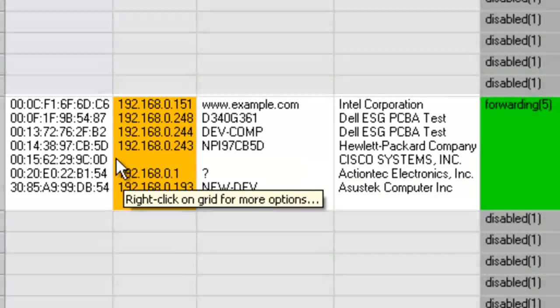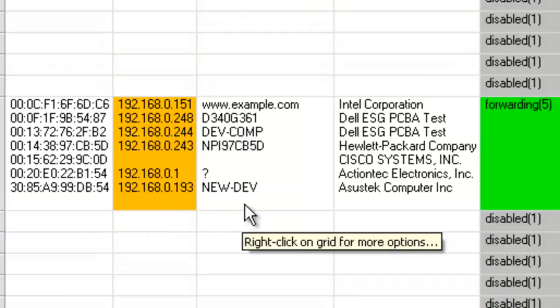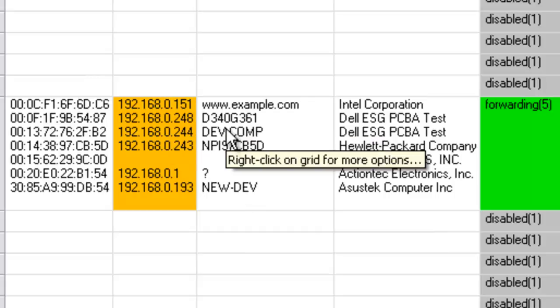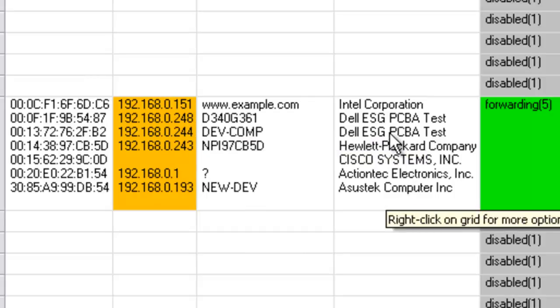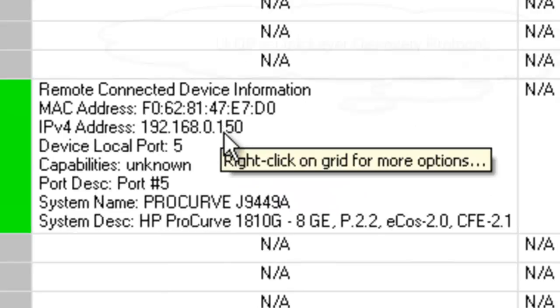The MAC address is what the switch records. It doesn't record IP addresses because this is a layer 2 only switch. And then once we have the IP address, we resolve that to a host name. We get the interface manufacturer from the MAC address. And as you can see, we've got LLDP right here.